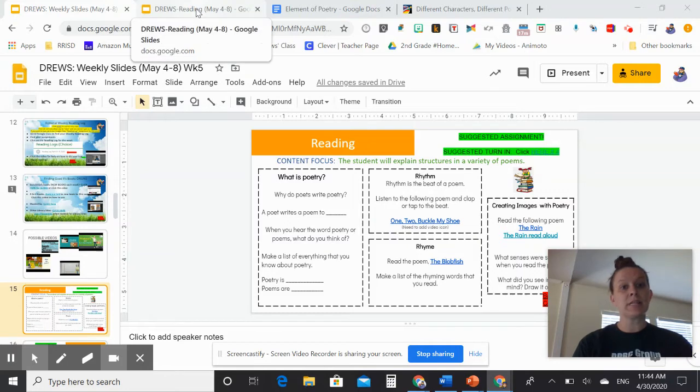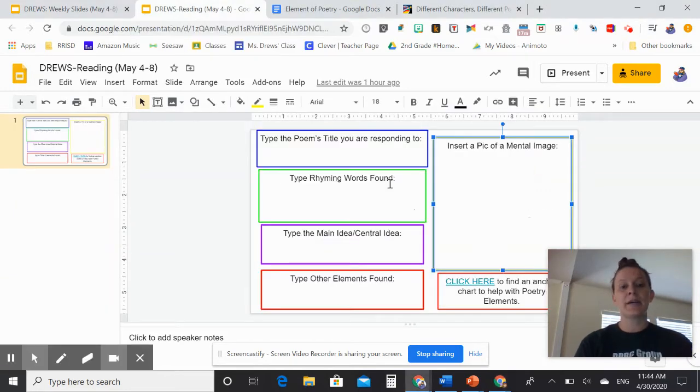But when I go into Google Classroom, I'm going to switch my screens real quick. You're going to get a slide that looks like this that you can type on, that you can print out and write on, or you can use a blank paper and write the answers down too. Okay? So I'm going to be looking for you to tell me the title that you read. You can use one from the weekly slide or one from Benchmark that I send you.